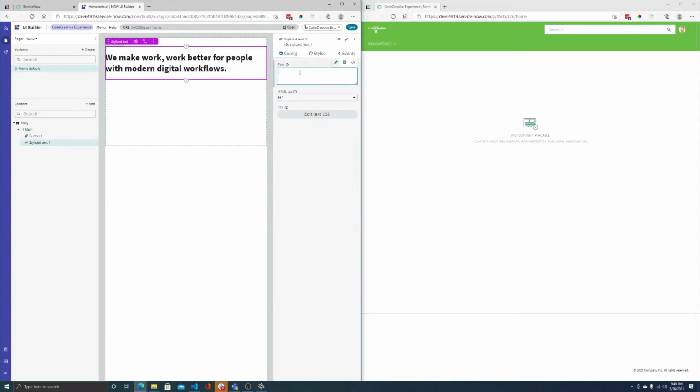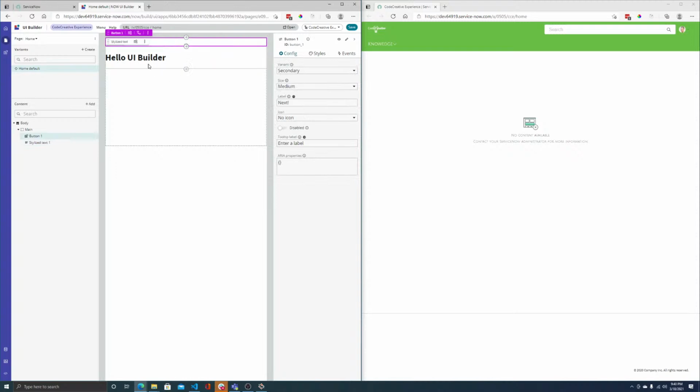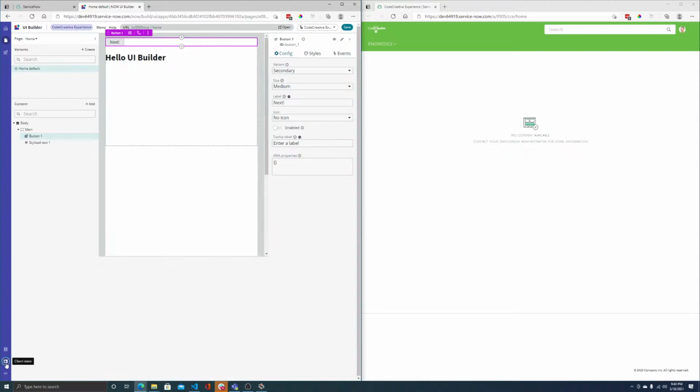All right, so now let's just go hello UI Builder. And what I want to do is when I click the button, I want to change the text of the UI Builder. You're a lot more proper than me. I would have been like, what up? But it's like hello world, you have to.